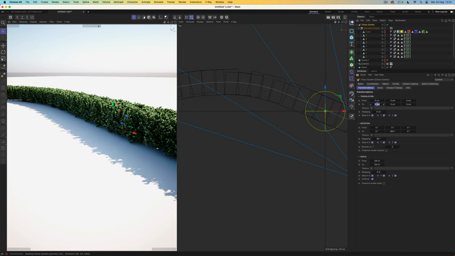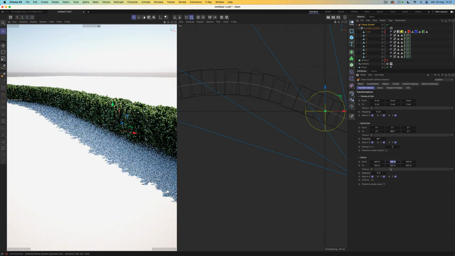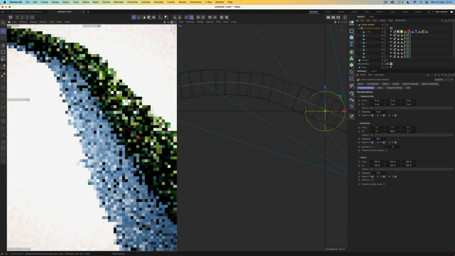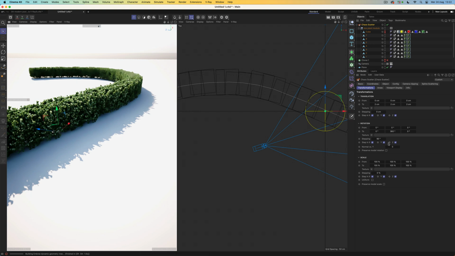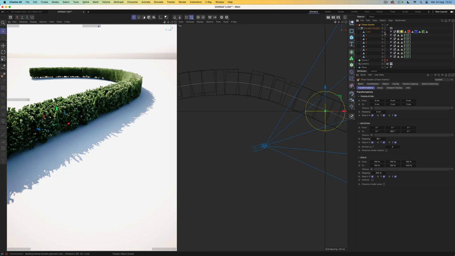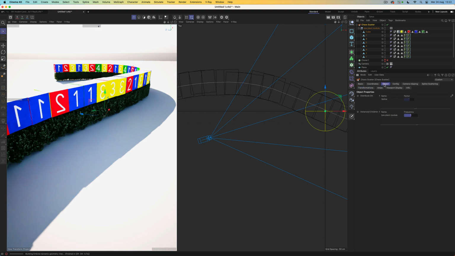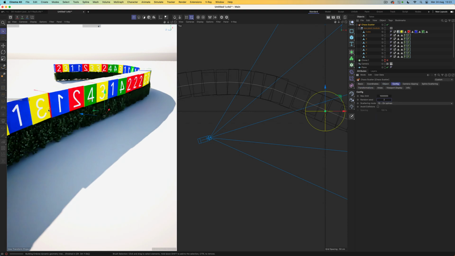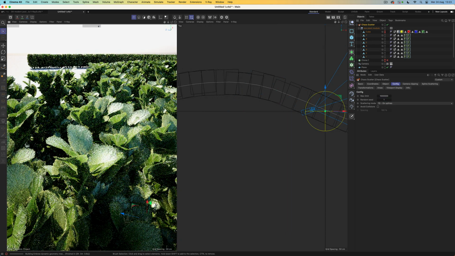To fine-tune the randomness of your hedge, you can add a tiny bit of translation, a bit of random scaling, and flip some of the clones by using a negative scale over this axis and a 200% stepping. And there you go, you have a nice trimmed hedge for your garden.